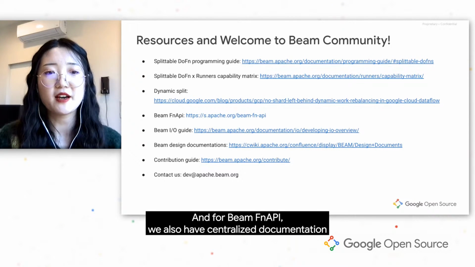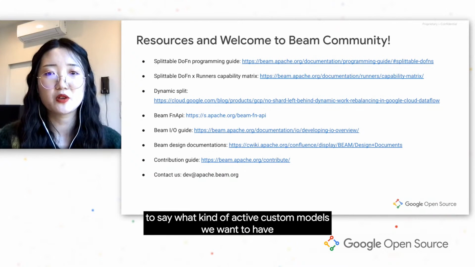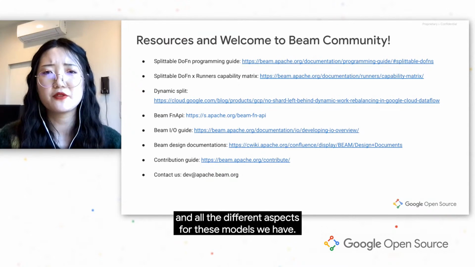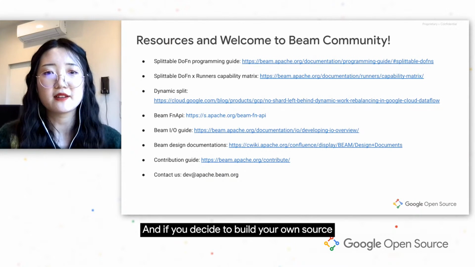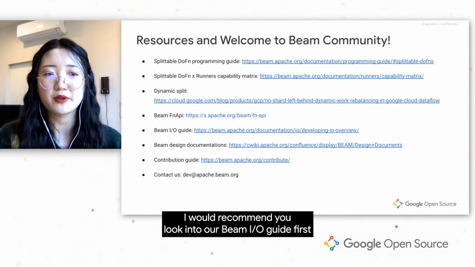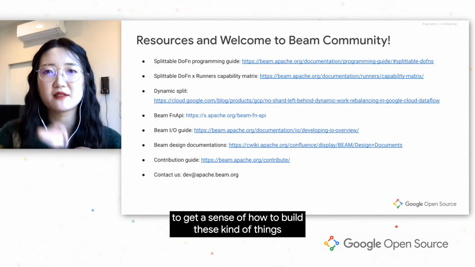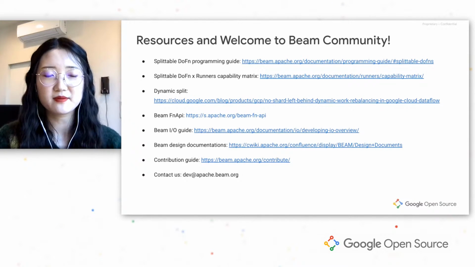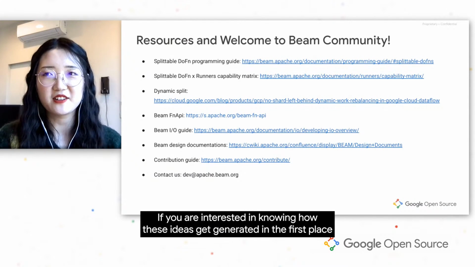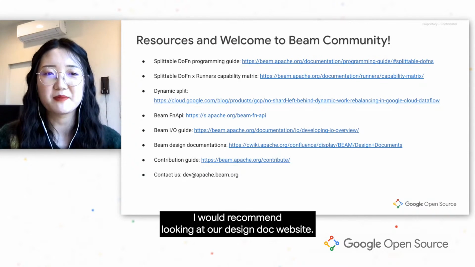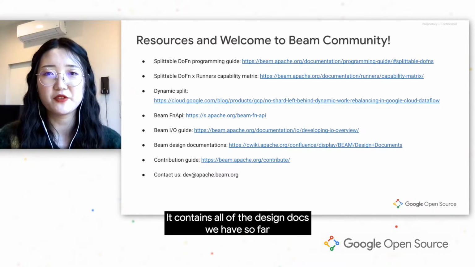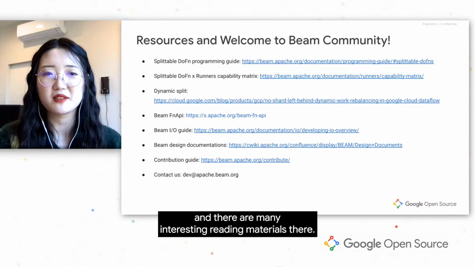And for Beam Fn API, we also have centralized documentation to say what kind of execution models we want to have and all the different aspects of these models. And if you decide to build your own source, I would recommend you look into our Beam IO guide first to get a sense of how to build these things and what you need to prepare. And if you are interested in knowing how these ideas were generated in the first place, I would recommend you look into our design doc website. It contains all of the design docs we have so far, and there are many interesting reading materials there.